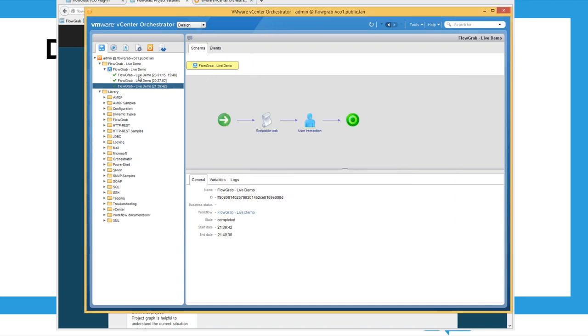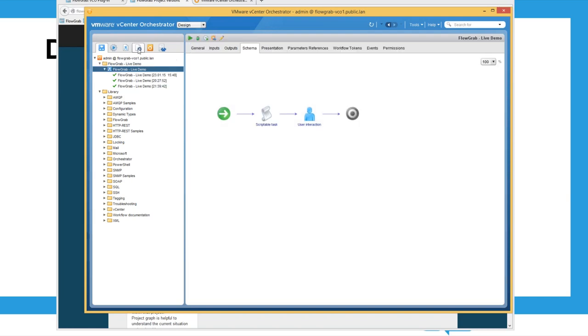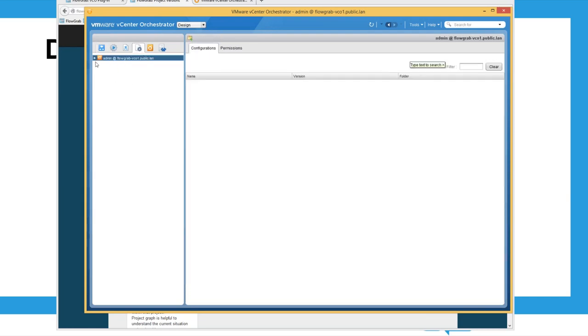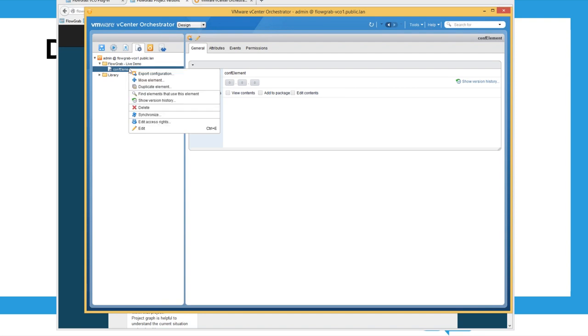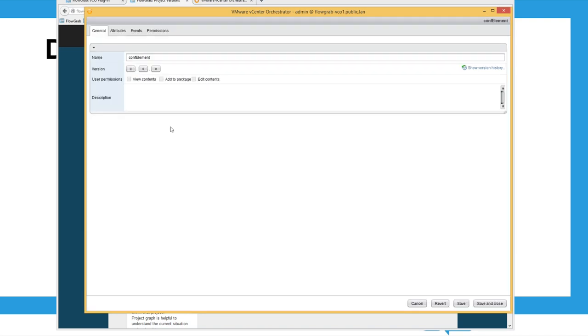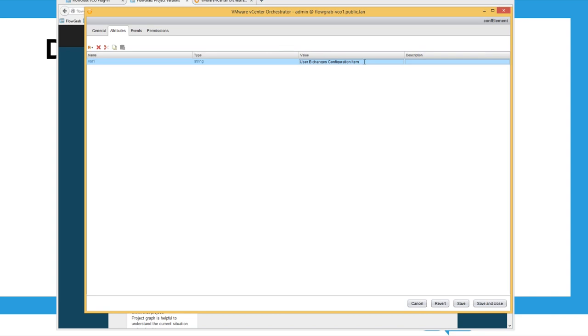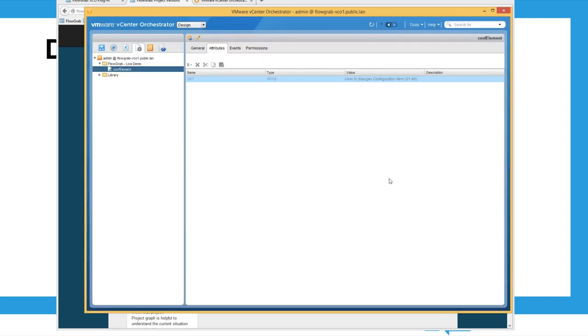I will do an additional change in this workflow. I will switch to the configuration item view and edit the configuration item that provides me this variable. It contains variable 1 and its string value, that user B has changed the configuration item. Let's just add the time here. My local time is 21:14. So I will save my changes to the configuration item.